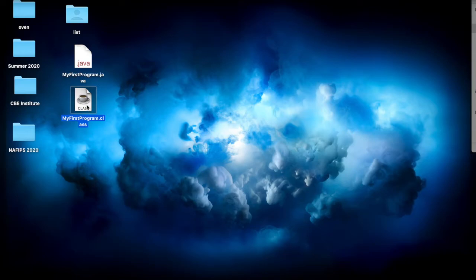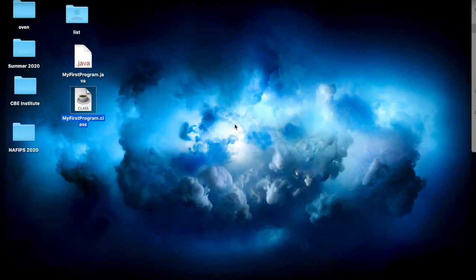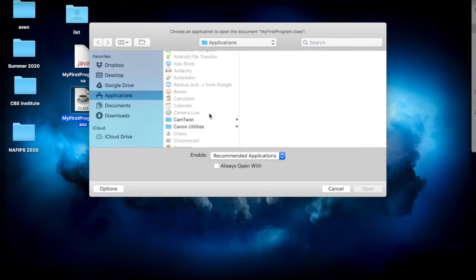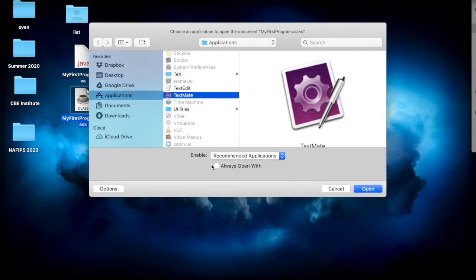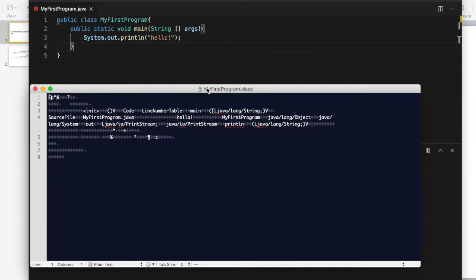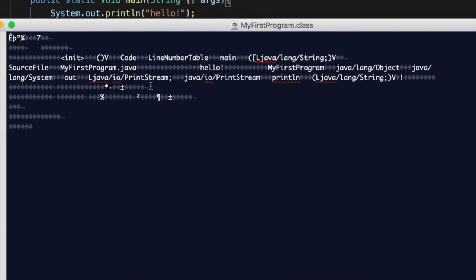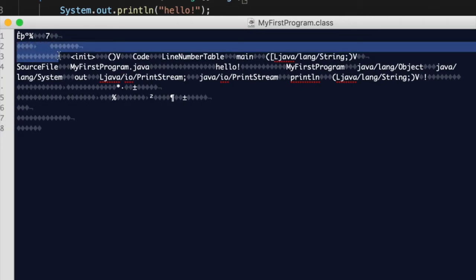I'm going to show you just for you to understand what I mean by gibberish. I'm going to pick an application that I have here that might open this. It's called TextMate. I'm not going to click here because I don't want to always open with this. Notice the following. This is the gibberish that I was telling you. There's a lot of different symbols here that you don't understand. Probably you don't even understand what this part is. These are bytes that are embedded there. This is what the computer really needs to read.